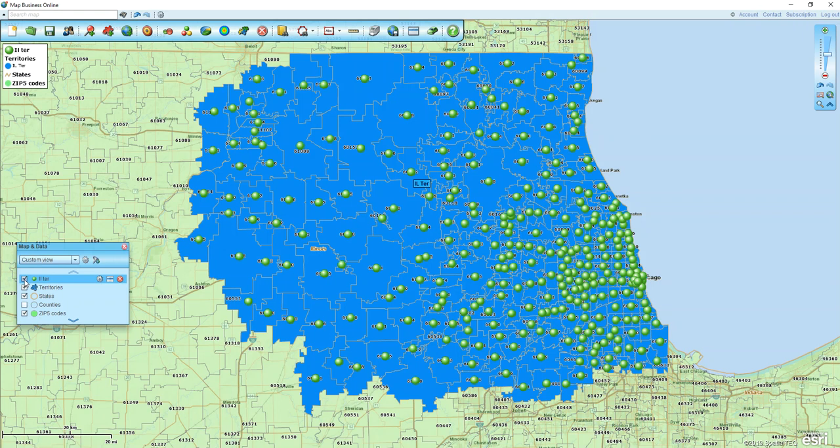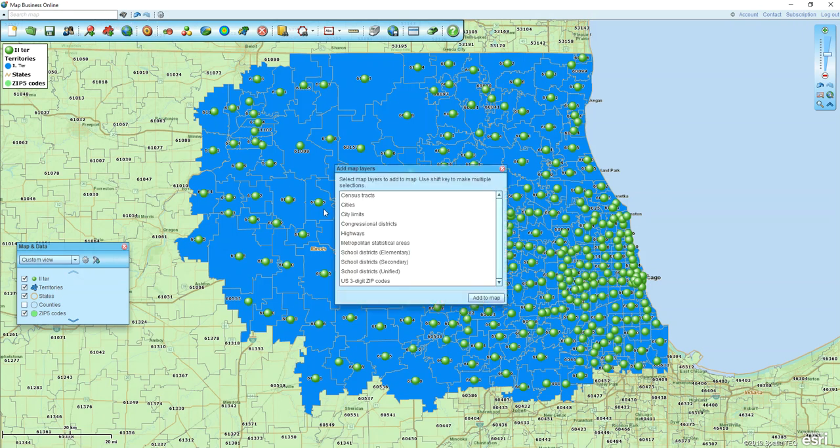So when you import a territory file, not only does it fill in with the shades, but you also get a point layer that's brought in as well. We're going to be attaching the MSA name to this point layer. So the next thing I'm going to do with my 12-month subscription is click Add Map Layers, and I'm going to add the MSA to the map.